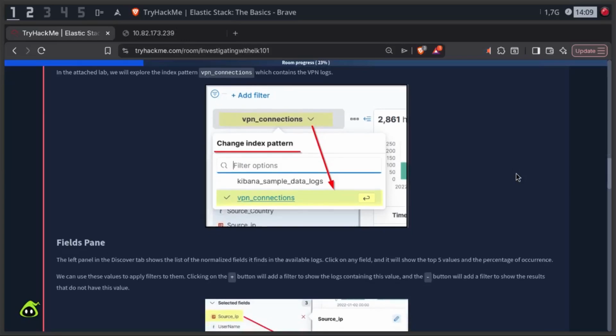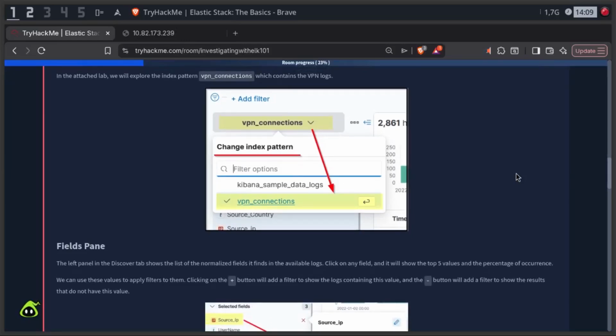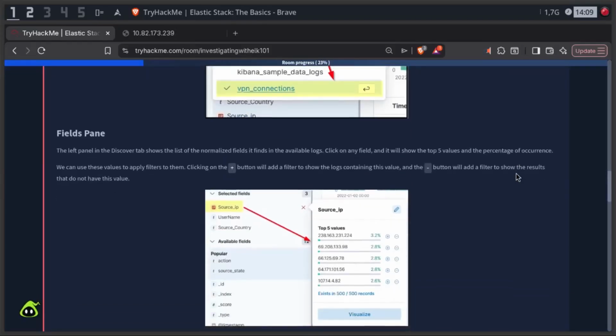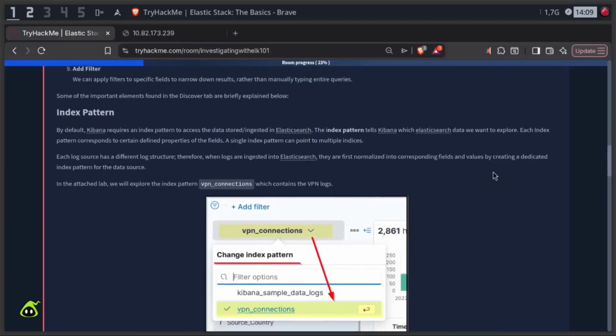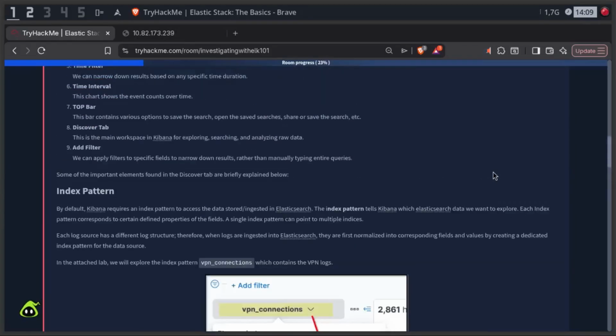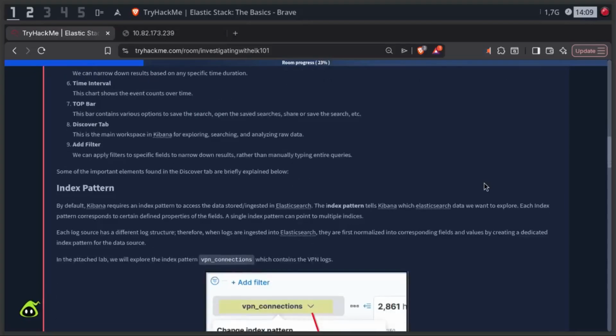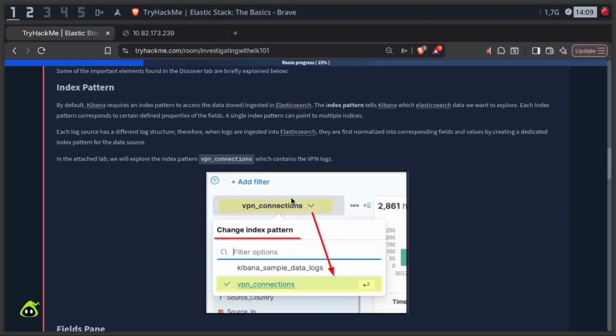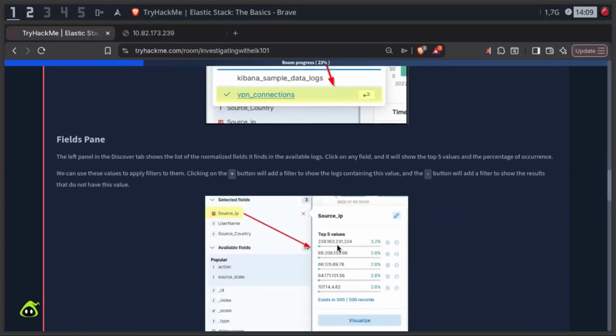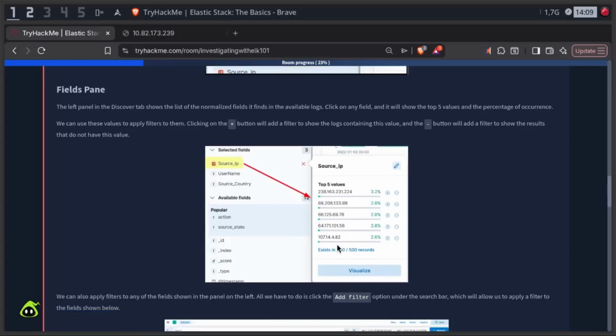Okay, I understood that. The attached lab will explore the index pattern VPN connections which contain the VPN logs. But I don't understand exactly how they organize it into different index patterns, because a single index pattern can contain multiple indices, aka multiple logs. This is basically the category of those logs. So yeah, anyway, fields pane. Oh yeah, this looks very similar to, I keep forgetting the name, Splunk.